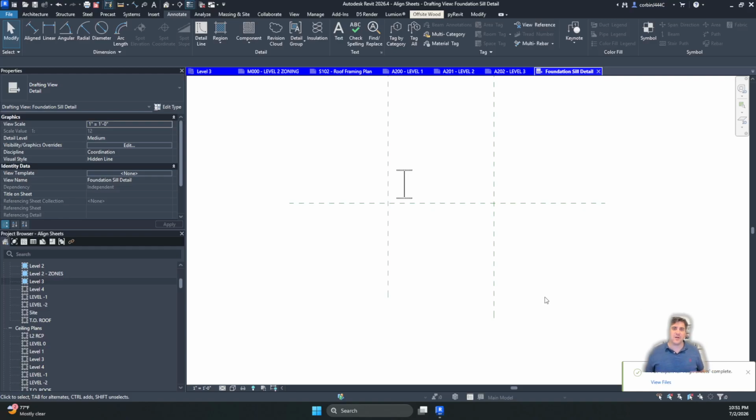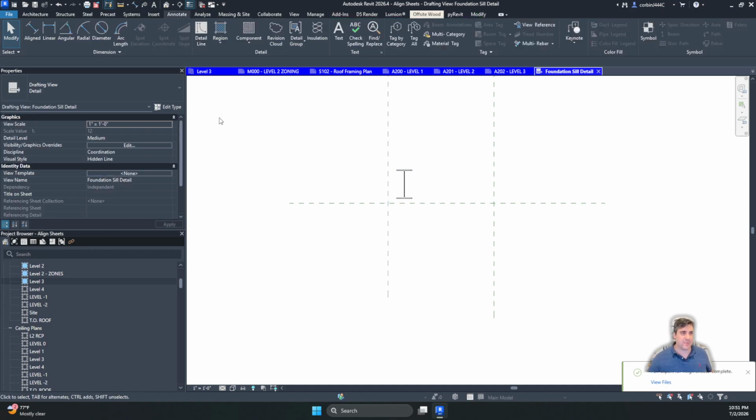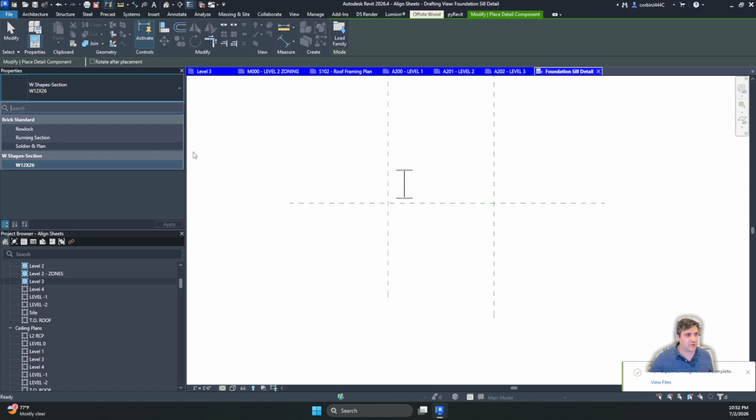Next in this video on the foundation sill drafting view setup that we're working on, I just modeled, and by modeled I mean I grabbed this detail component, which was the steel beam in here, and we want to start drawing this foundation sill detail. I'm just going to leave this steel beam here for a second, but what we ultimately want to do is draw a foundation wall here.